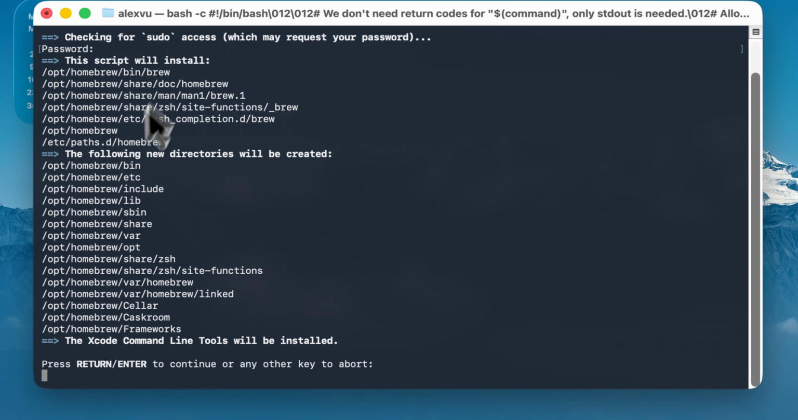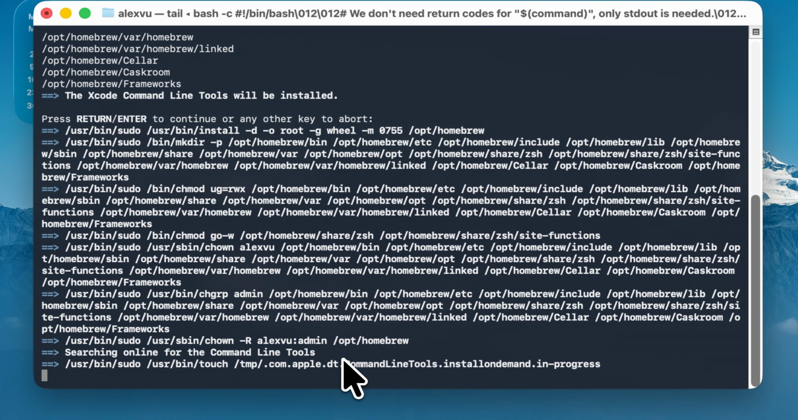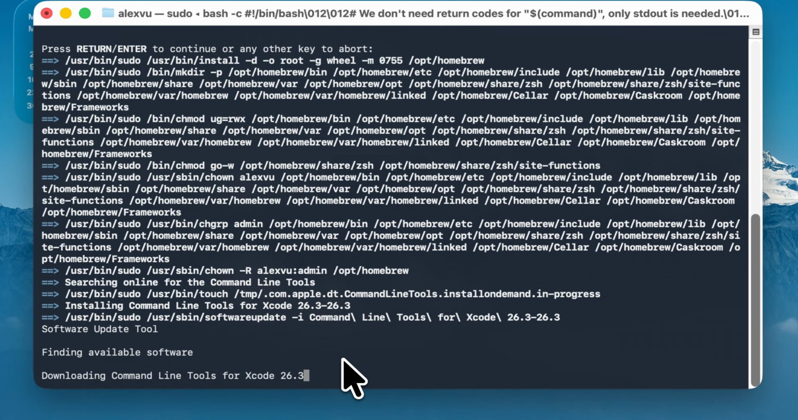Next, the terminal will notify you that it needs to install Xcode command line tools. Just hit Return to keep things moving. This part takes a little while to download all the necessary files, so just sit tight.